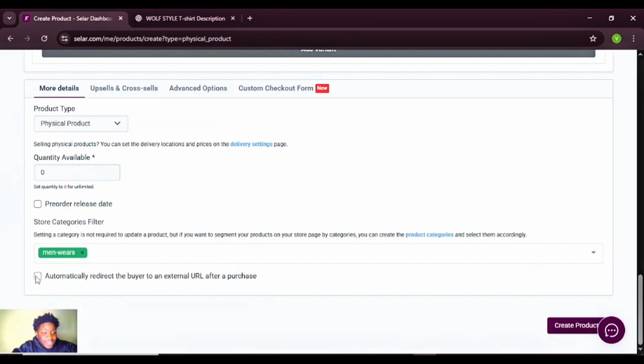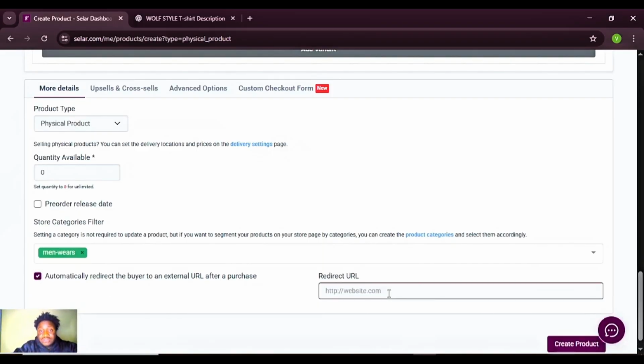Now the final thing here is automatically redirect the buyer to an external URL. This is in case you want everybody that buys your product to be added to a particular group or community, like a WhatsApp group or Facebook group. Then you click on it and add the link to that group. So as they are buying, they would be joining that community. It's basically a win-win.